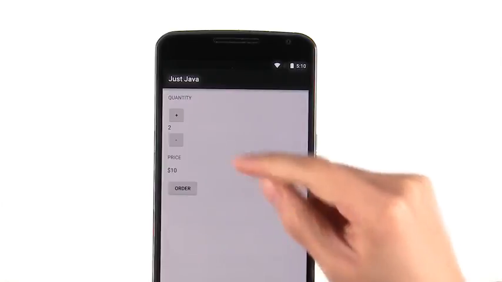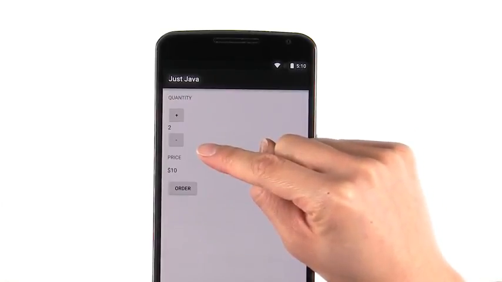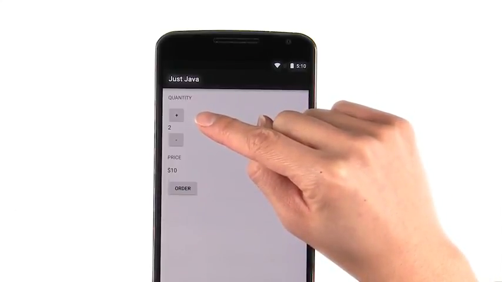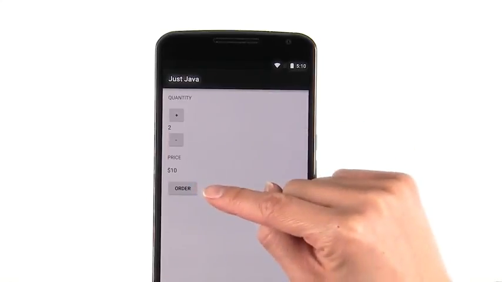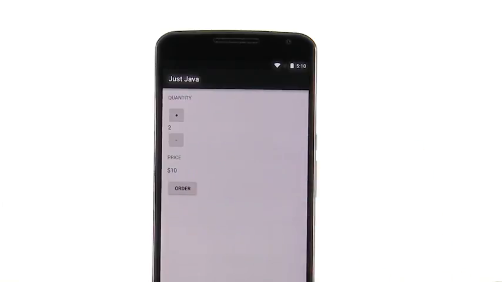I think you're ready for the next step of building the quantity picker. In our order form, we're going to add a plus and a minus button so that we can increase and decrease the number of coffees ordered. Each time you hit the plus button, it will increase the number of coffees by 1, and each time you hit the minus button, it will decrease the number of coffees by 1. Then when you hit the order button, it will update the price according to the latest quantity value.